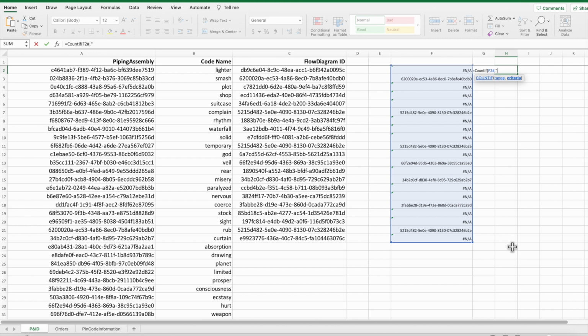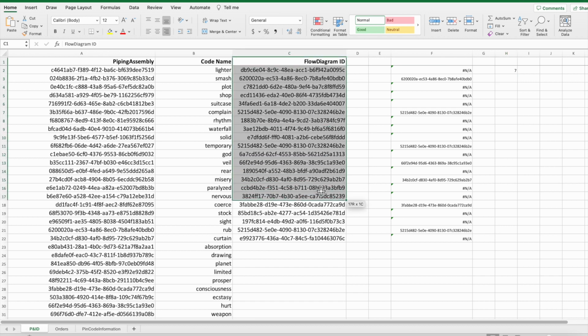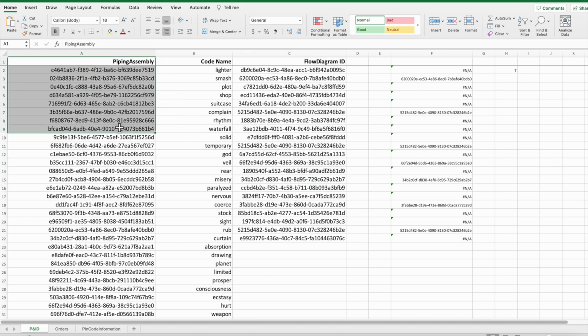For criteria, I'll use a wildcard: star hyphen star. All the GUIDs would have at least one hyphen, and they can have any number of characters in the beginning or end. Star is a wildcard for any number of characters, and that's how, if I do this, we have identified 7 values from flow ID which are present in the piping assembly also. So that's what I wanted to show here.